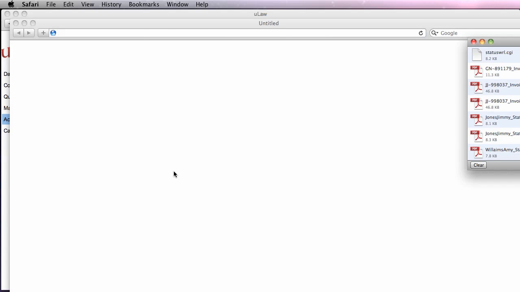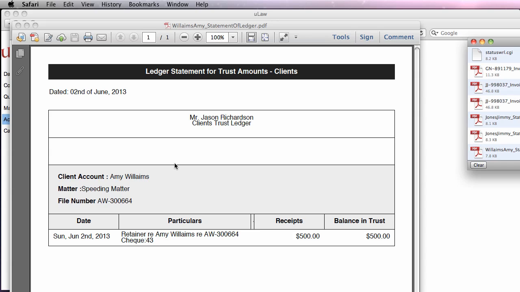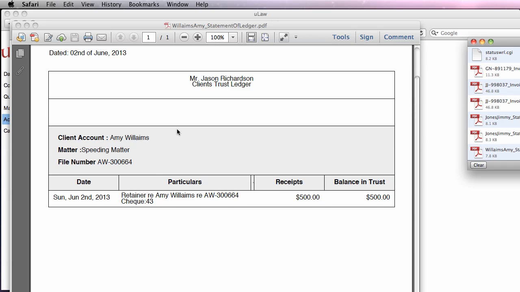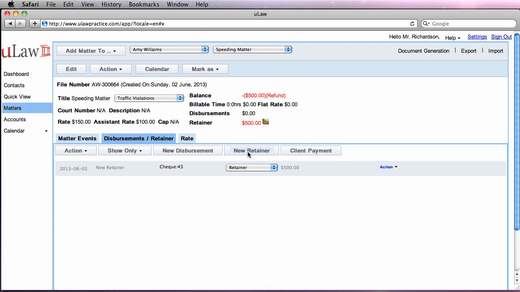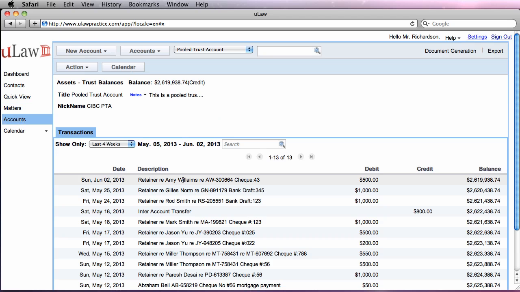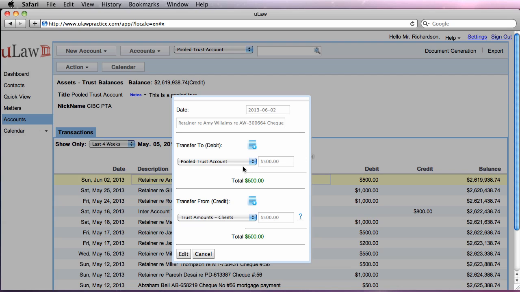Now, this should show you clearly what you did. Basically, here it says that on 2nd of June, you received a check from Amy, which is check number 43, recorded as a receipt, and the balance in trust is $500. So to summarize, you entered the new retainer in the matter, and uLaw automatically entered the accounts for you in the accounts.